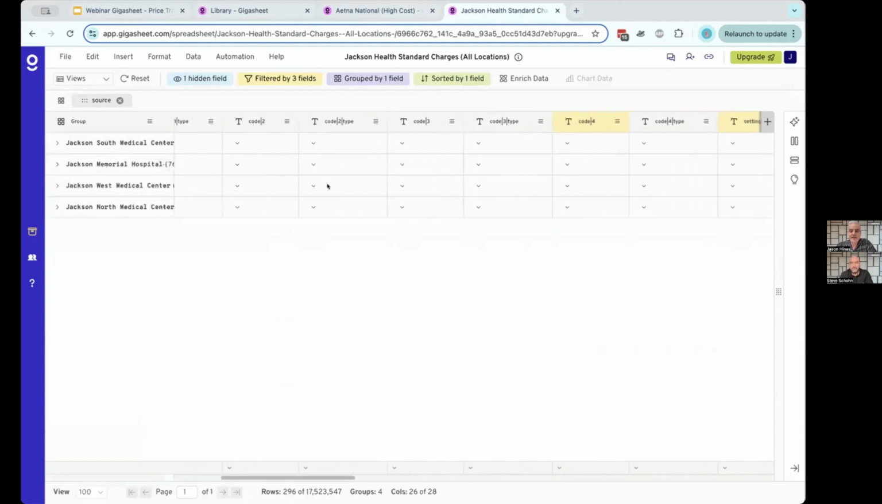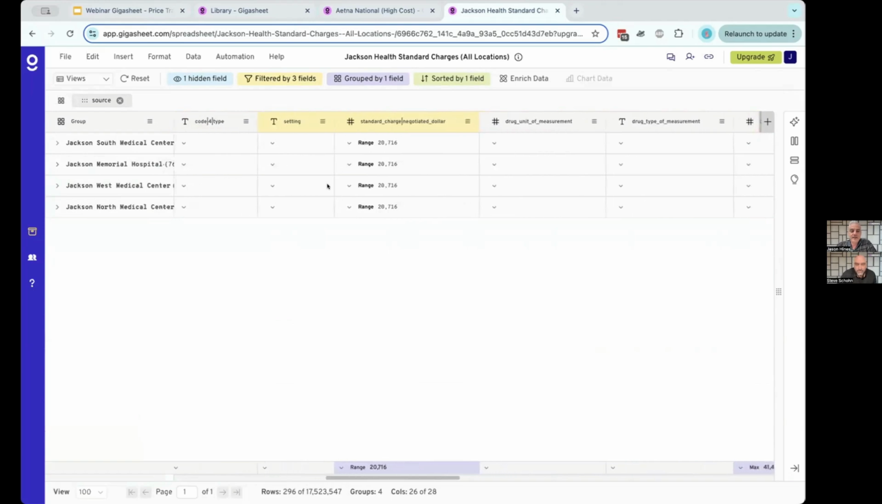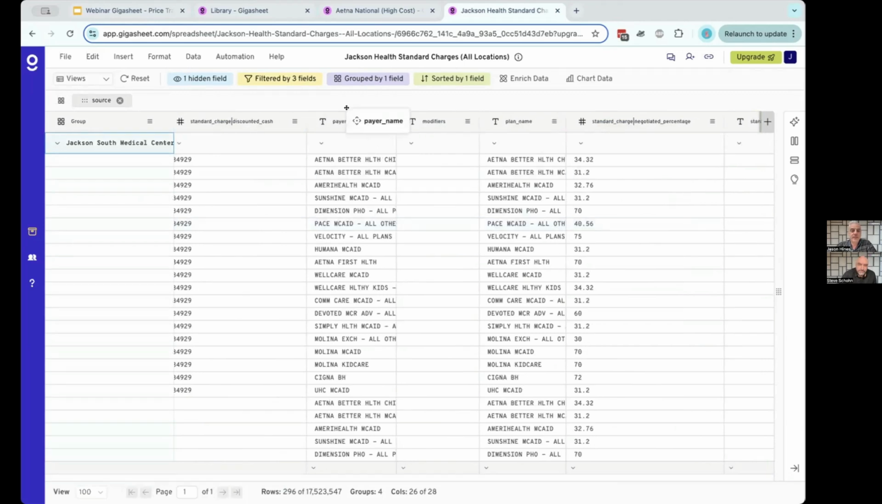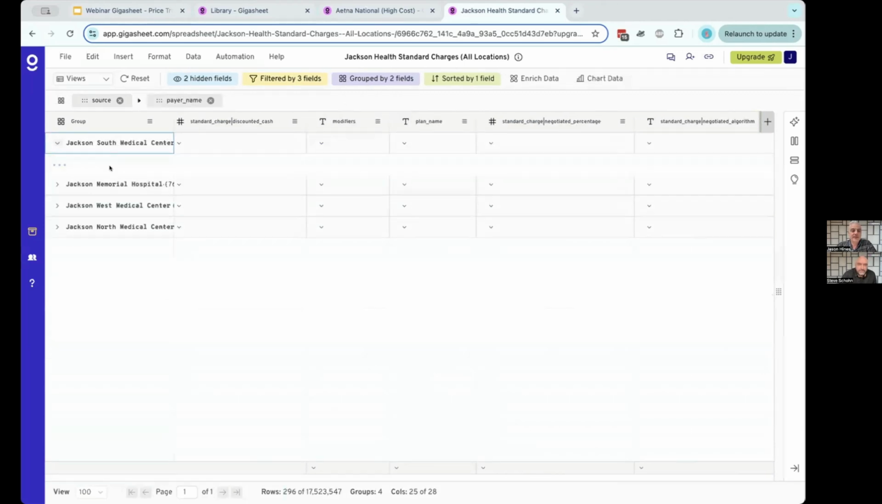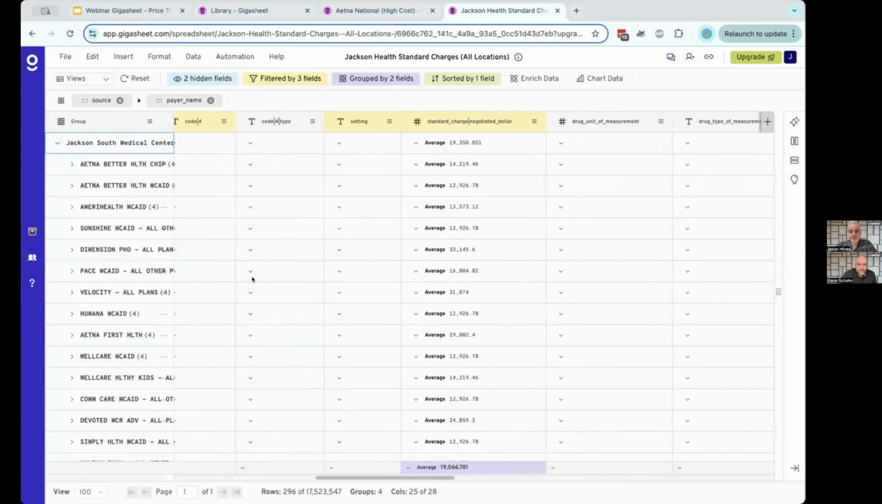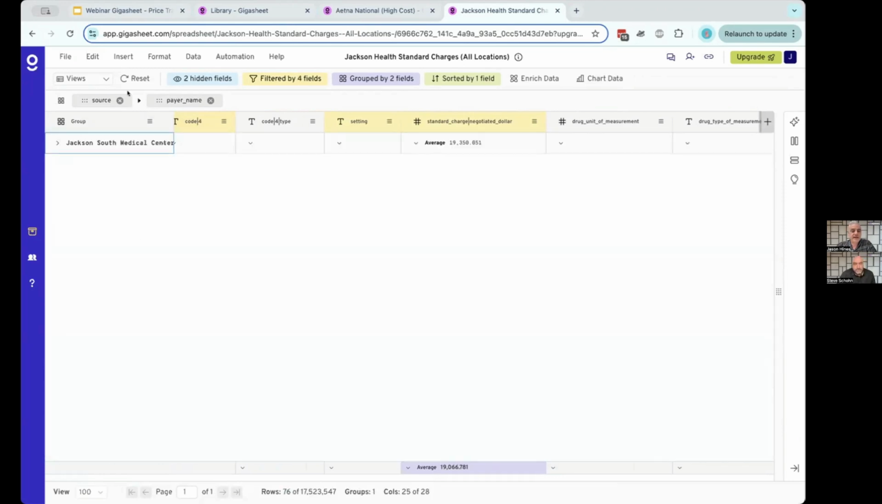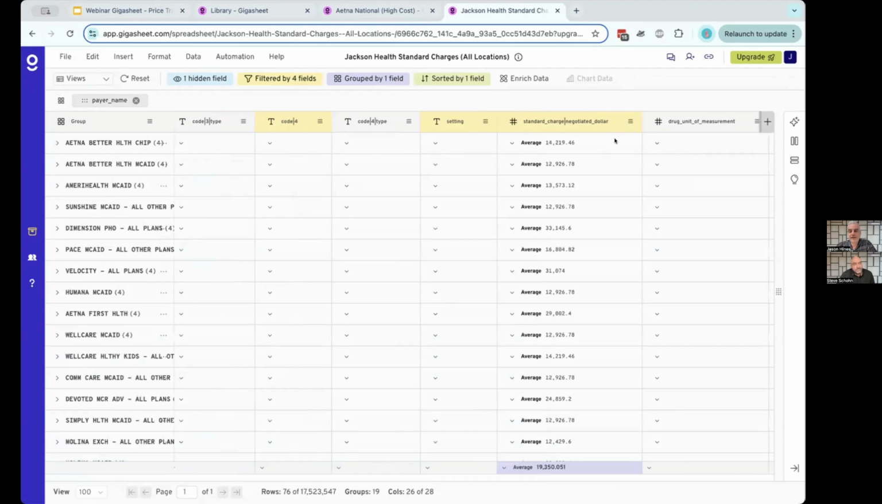I might drill down further here and look at it by location, for example. In this case, the range is the same. I could maybe hit the average and see what it looks like. And then let's layer in the particular payer and drill in further. Now I start to see there's some real variance within this. And if I'm only interested in, say, Jackson South, let's filter to that, do some quick analysis here, and sort in descending order.